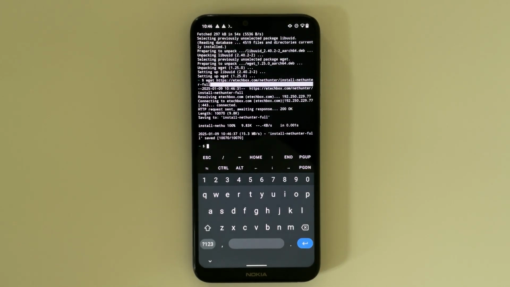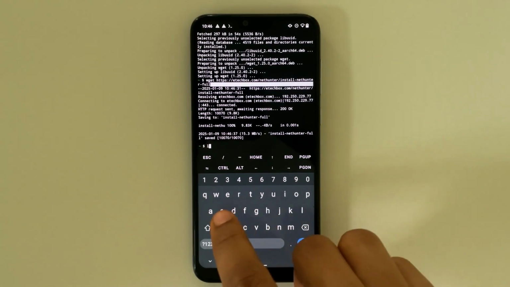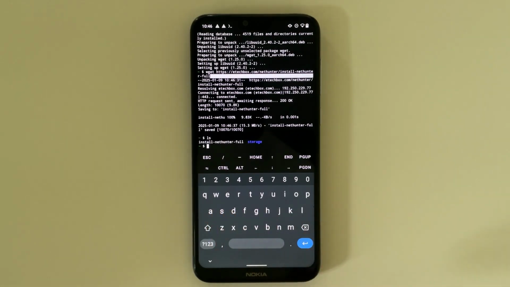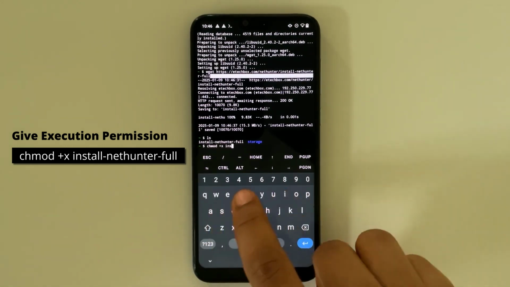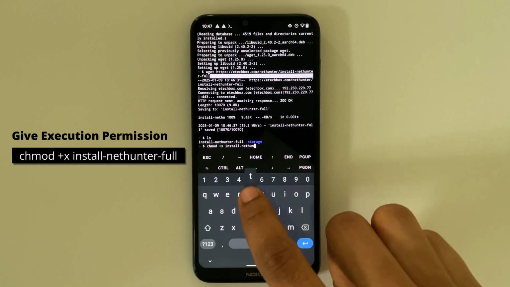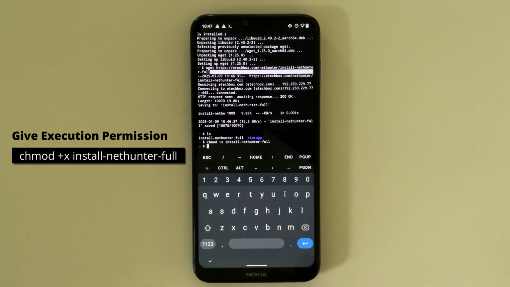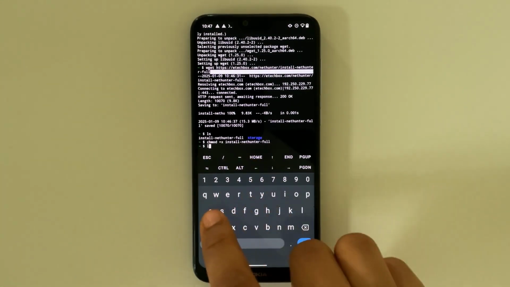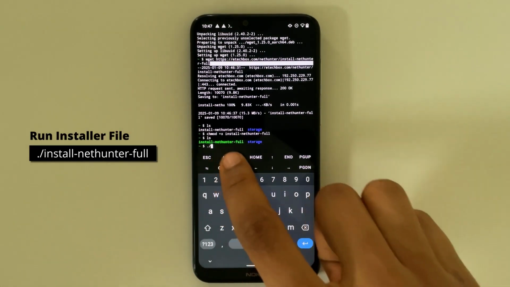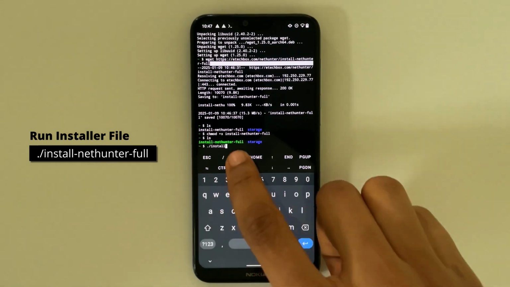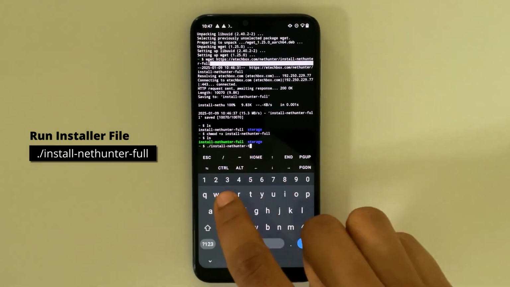Now type in ls to view what's in the directory. So let's type in ls, hit enter. Now we have to make this file executable. So type in chmod +x and then type in the file name install-nethunter-full, hit enter, and then next we're going to type in ls, and you can see the file name is now green. Now type in ./ and then the file name install-nethunter-full, and then hit enter.